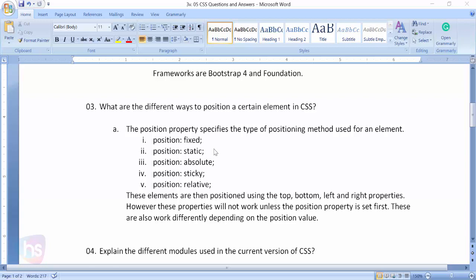These elements are then positioned using the top, bottom, left, and right properties. However, these properties will not work unless the position property is set first. You have to remember this at all times whenever you apply positions. They also work differently depending upon the position value which you have chosen.